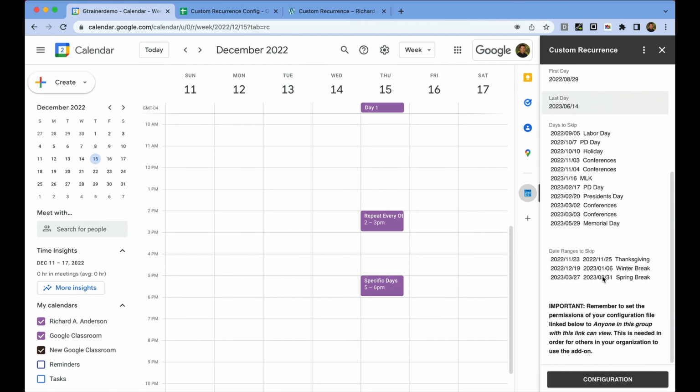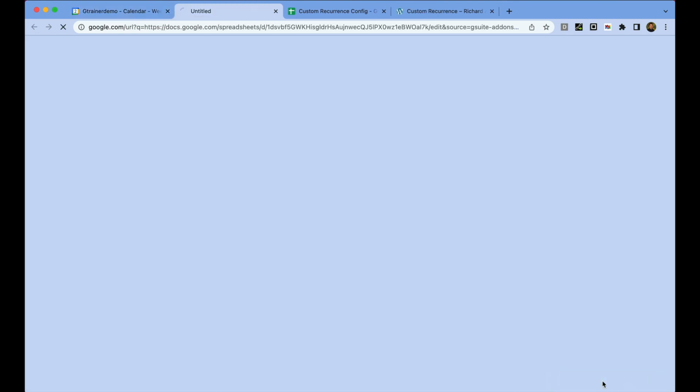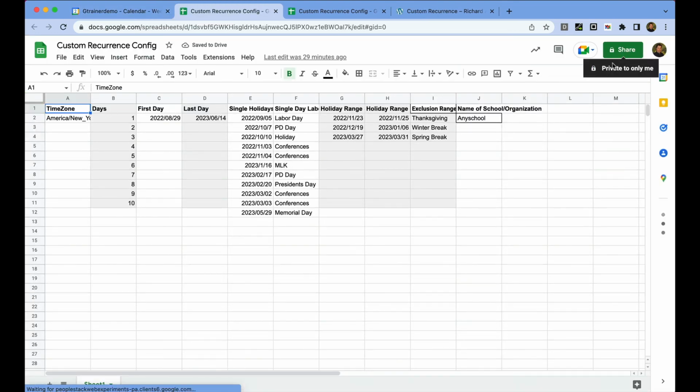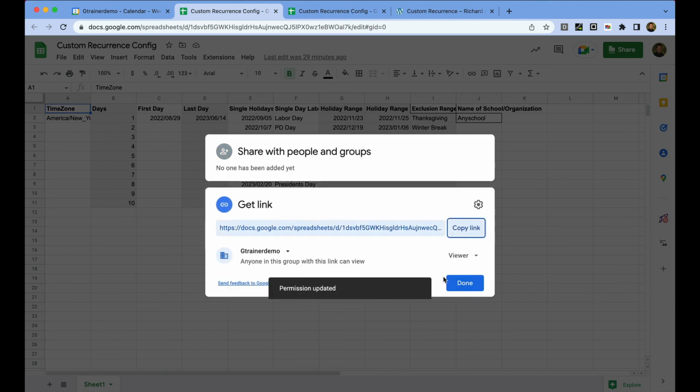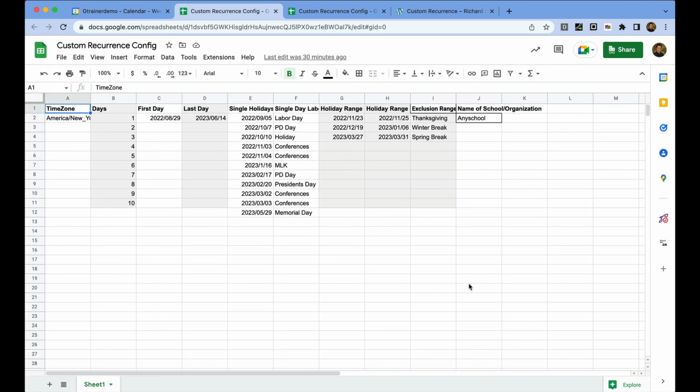For this to work in your school, the one thing you will have to do is, with your configuration, you click here and just make sure this is shared with everybody in your domain. So you want to go there, add them as a viewer. They don't need edit access. And then the add-on will read this Google Sheet as the configuration for your domain.